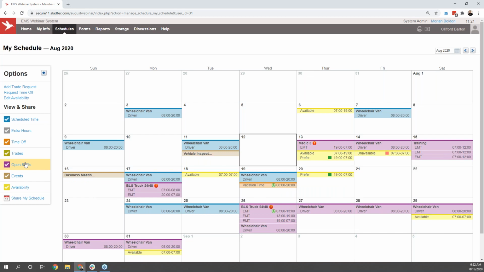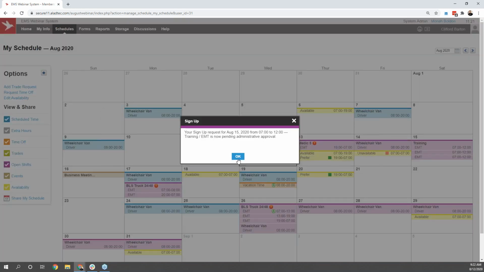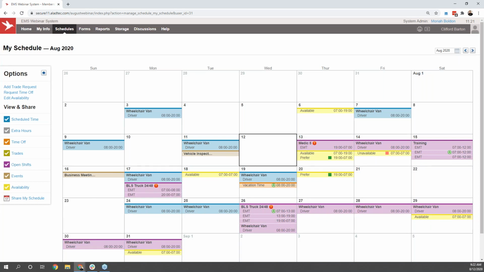Users can also check this box on the left-hand side here to see any open shifts that are available within the organization that they're qualified for. They can see all of those open shifts, and they can actually click on and request to sign up for those shifts right from here as well. Once a user requests to fill that open position, that sign up will also show in that green A there, letting us know that that sign up is pending the approval of an administrator.